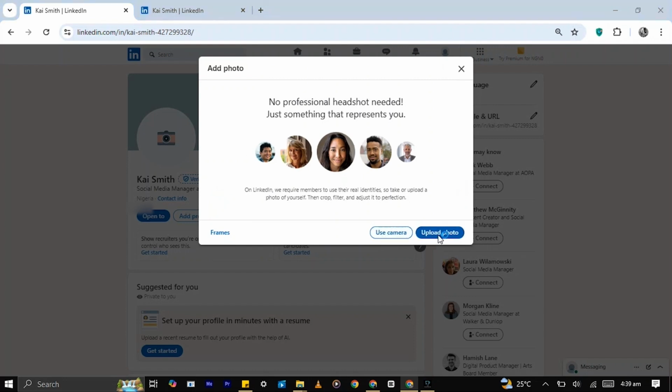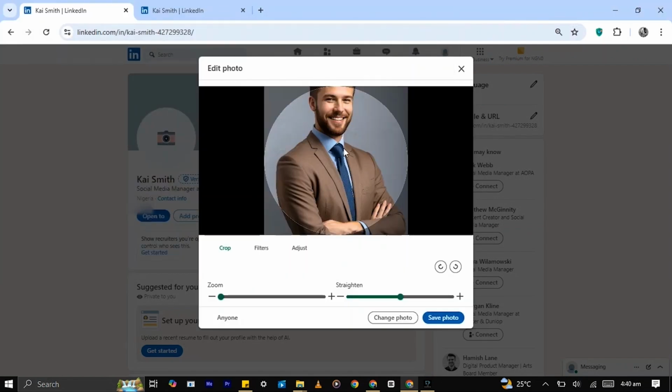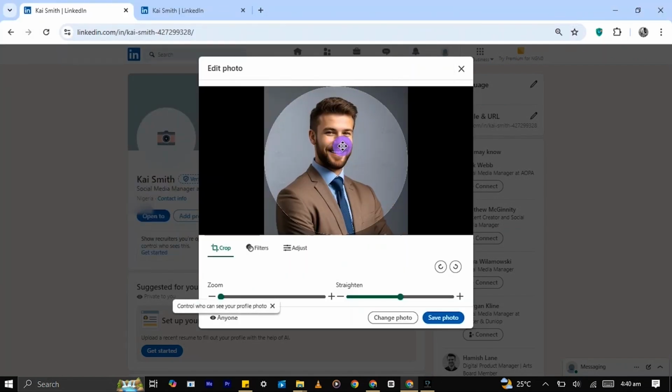In my case, I'll upload a photo I already have on my computer. After selecting the photo, I will position it to highlight my face and shoulders, giving it a headshot style. Once that's done, I'll click Save.